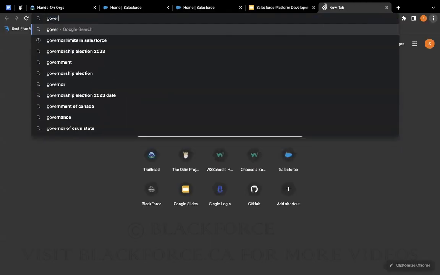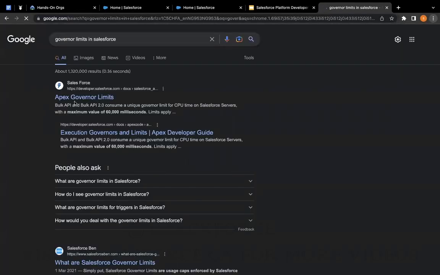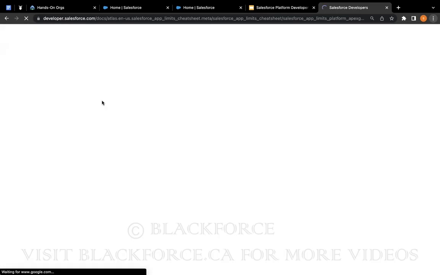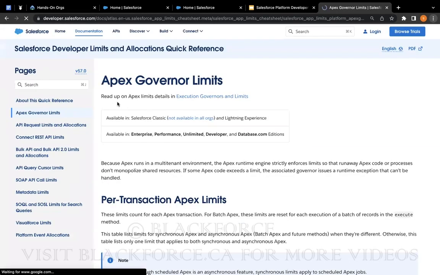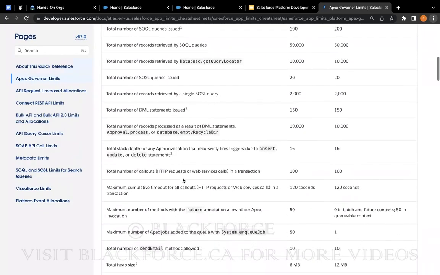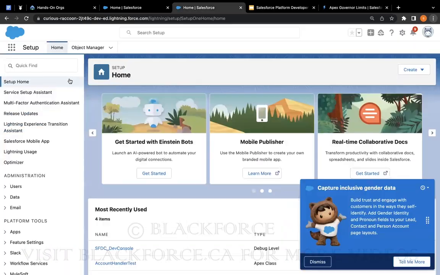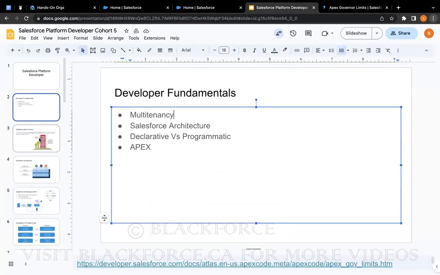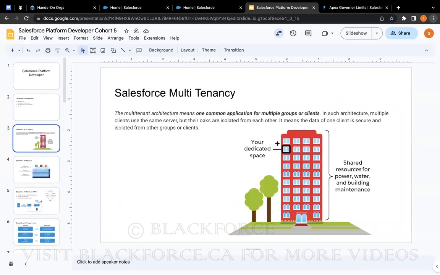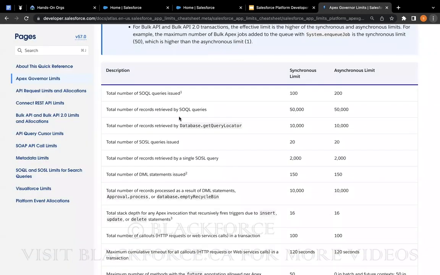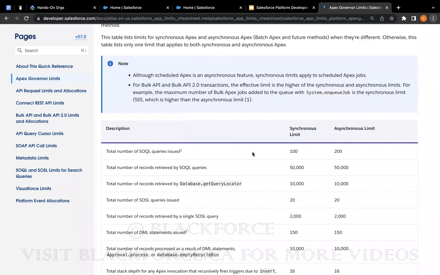A simple search for governor limits in Salesforce will give you the meter or the limits you have in your org. All these are limits your Apex code has. I watched a video where Tony was explaining multi-tenancy, giving an analogy: if one person in this apartment is running a factory, it's going to affect the power of the whole platform drastically. So your Apex code has limits placed on it.